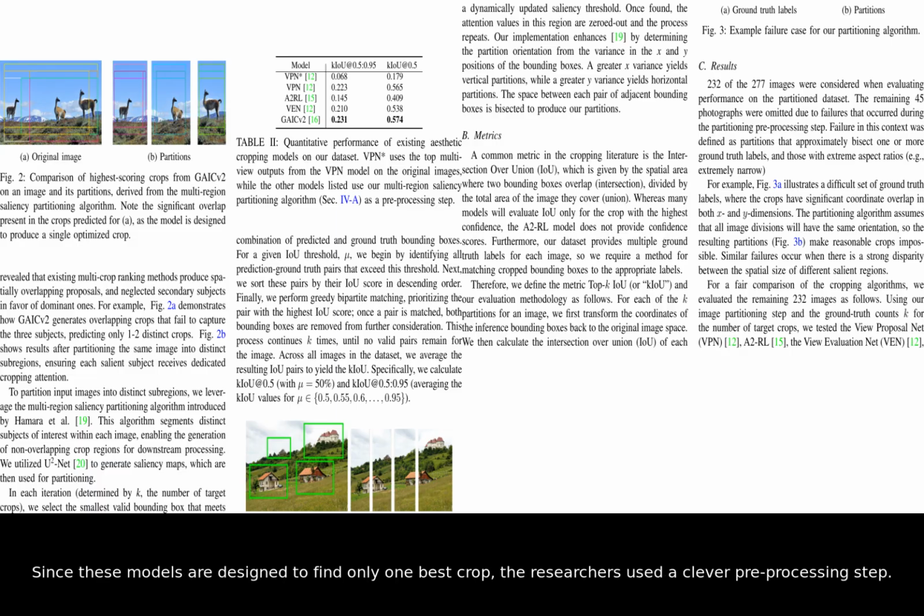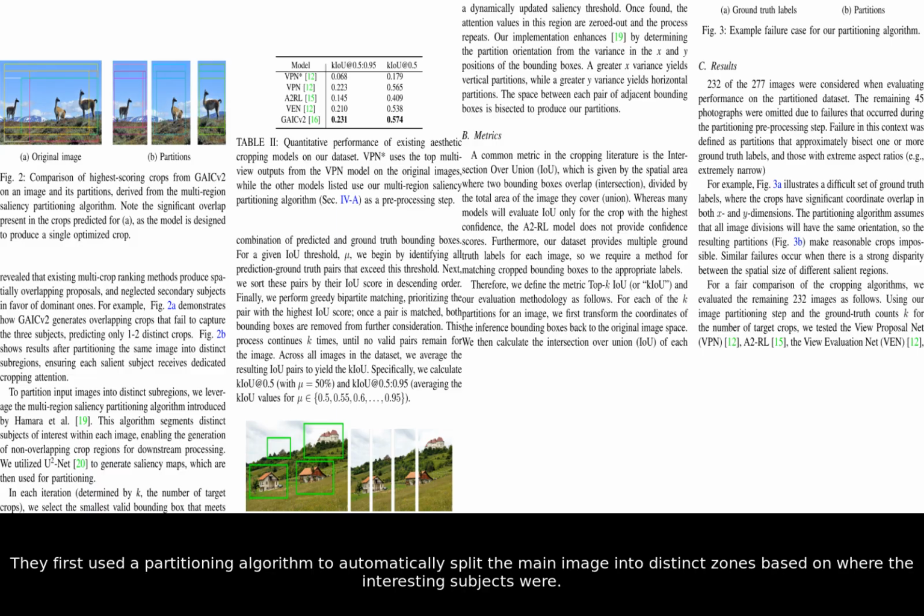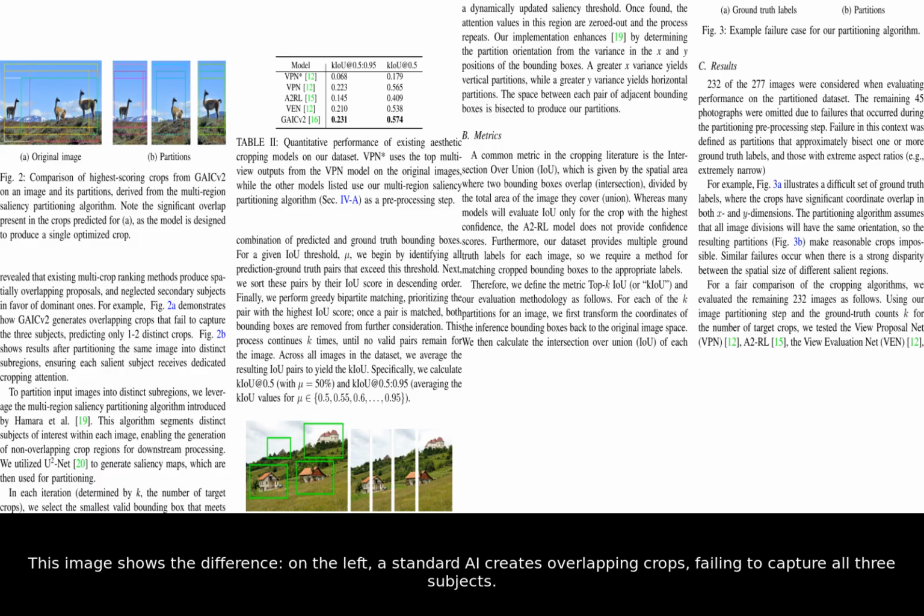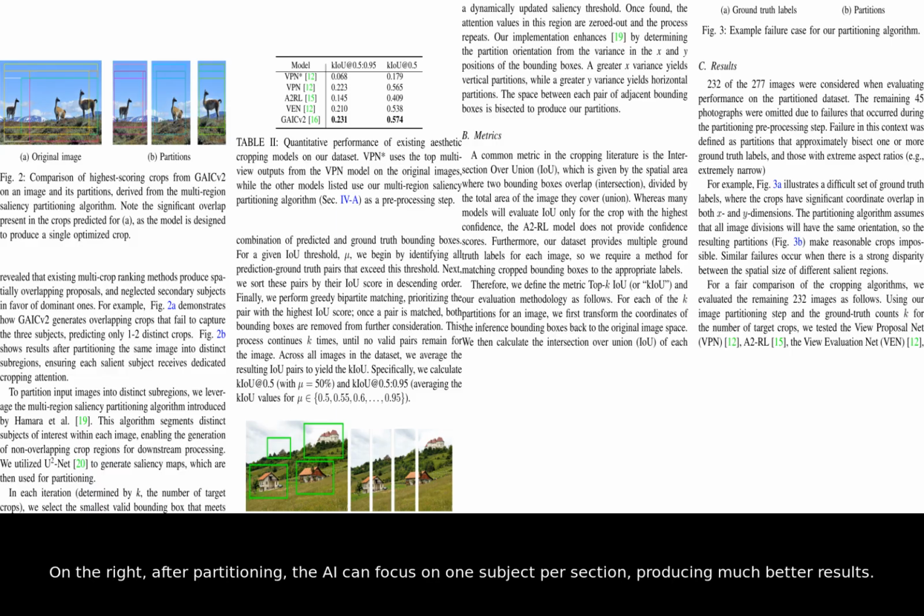With the new dataset ready, they tested how current AI cropping models would handle this new task. Since these models are designed to find only one best crop, the researchers used a clever pre-processing step. They first used a partitioning algorithm to automatically split the main image into distinct zones based on where the interesting subjects were. This image shows the difference. On the left, a standard AI creates overlapping crops, failing to capture all three subjects. On the right, after partitioning, the AI can focus on one subject per section, producing much better results.